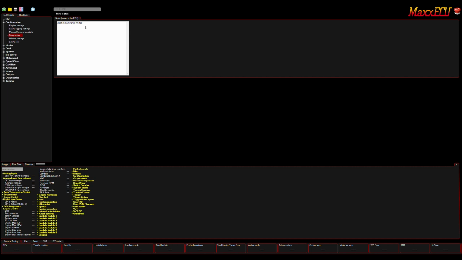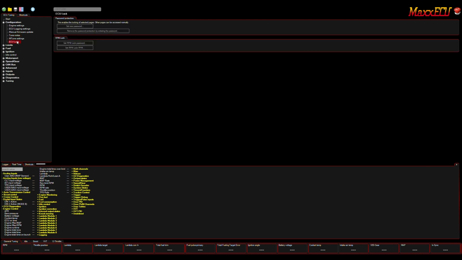Moving on, you've got tune notes. Anything about this map file that you want to be remembered before you save it, you can put right here in your notes, and that will be attached to that map file always. You have ECU lock. You tuner guys will love this option. You could go in here and lock your map file so that it can't get spread around on you.